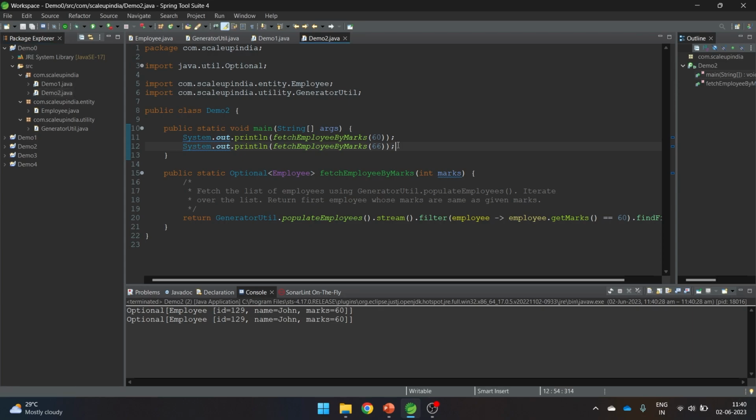Okay, so I'm executing, but oh, what happens? 66 is not the, okay, my bad. I just hard coded it here as 60, so I need to make it as marks. Now this should be working fine. So let me execute it again, and now you can see for the first one we are getting optional of employee, and for the second one we are not getting null or optional of null. We are getting output as optional empty.